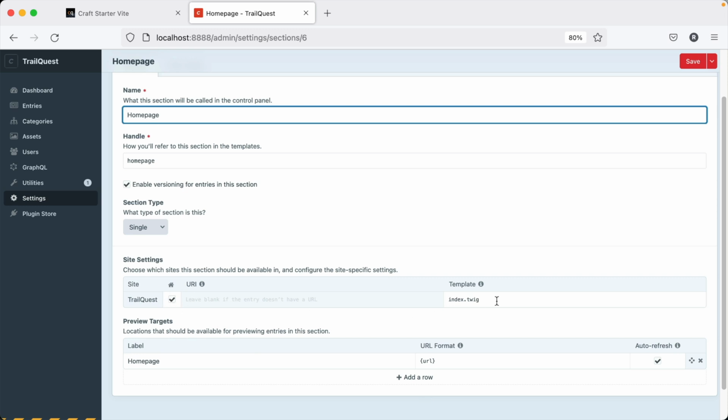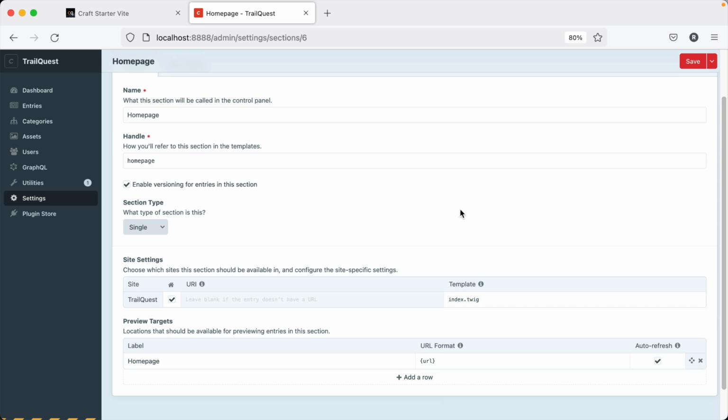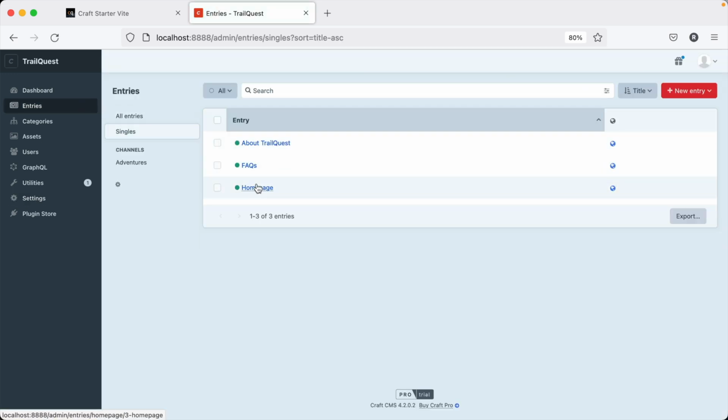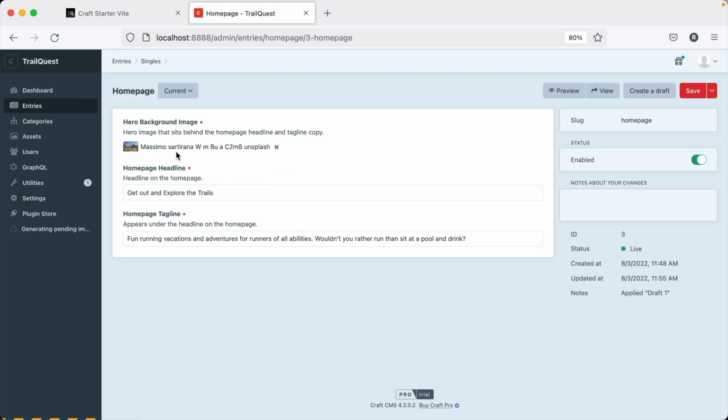Then it knows when it renders this index.twig template that it should provide the data for this single automatically. So that's anything that we drop into this single here: our background image, our headline, and our tagline. All of that data is provided automatically to the twig template, and it's available via the entry object that is provided through Craft. And later on, you'll see the same setup for individual entry views.